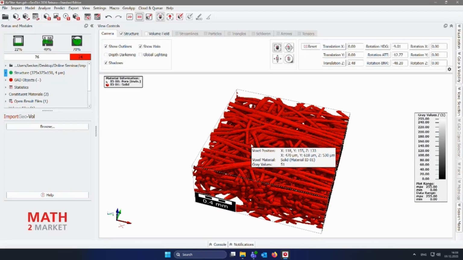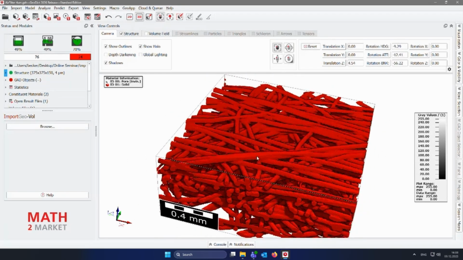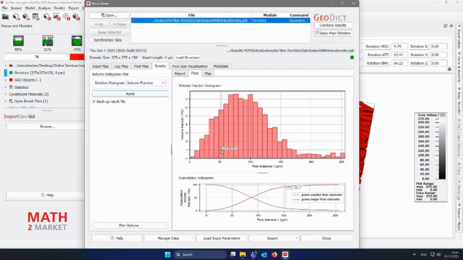Once you have done the segmentation, you have a 3D model of your structure in the software. You can look at it, and you can also run simulations on it. So for example, you could use GeoDict to compute the pore size distribution of the material. But of course, you're not limited to the pore size distribution. You can also do any other type of analysis here.